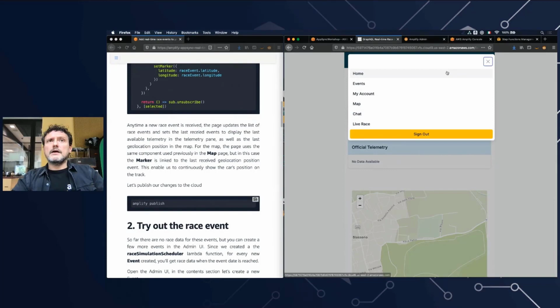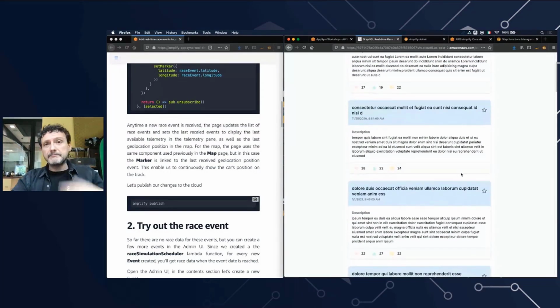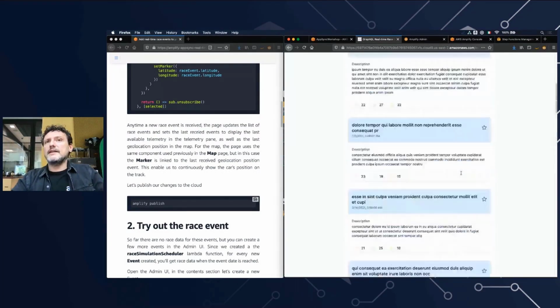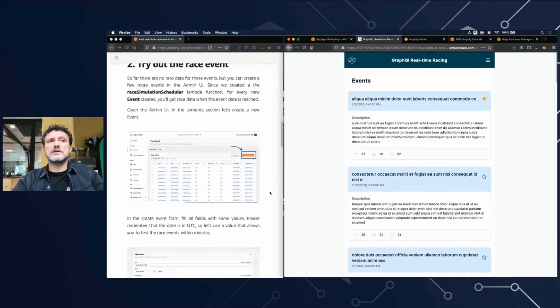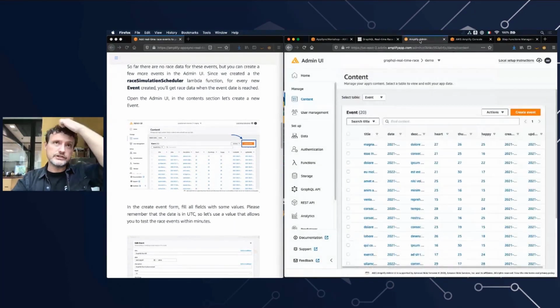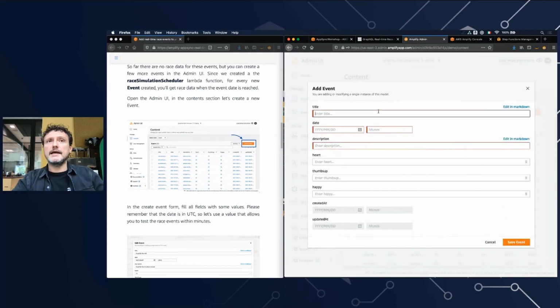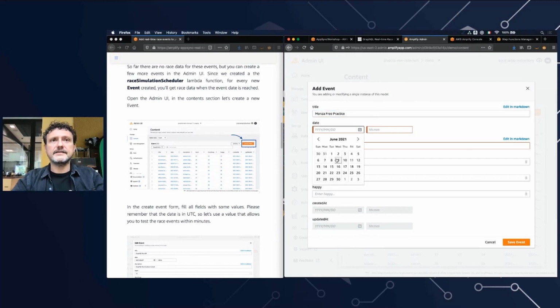All these events were actually created before our trigger, so we don't have any step function execution, right? So we can create a new one. We can use the admin UI and hit create event. Let's say we are racing at Monza, so we can do Monza free practice. Select daytime. Just keep in mind this is UTC, so we can do something like this.